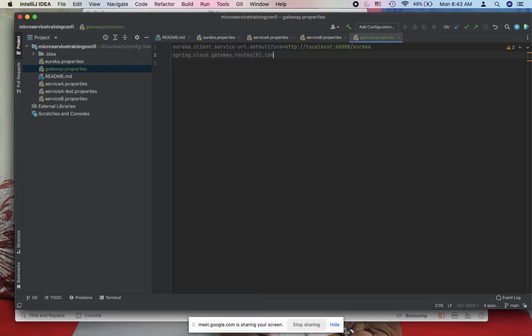Now I can type service A route. This is my service A route, and as I mentioned earlier, every route will have an ID, and a URI, and a predicate. Now how to write the predicate? There are lots of predicates it can take. So just take a look at how I am writing.